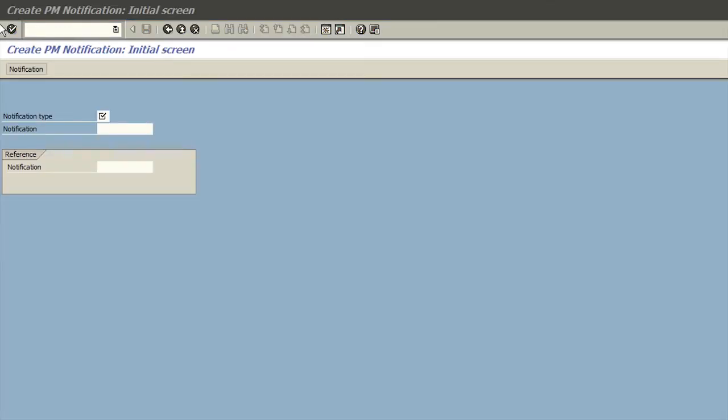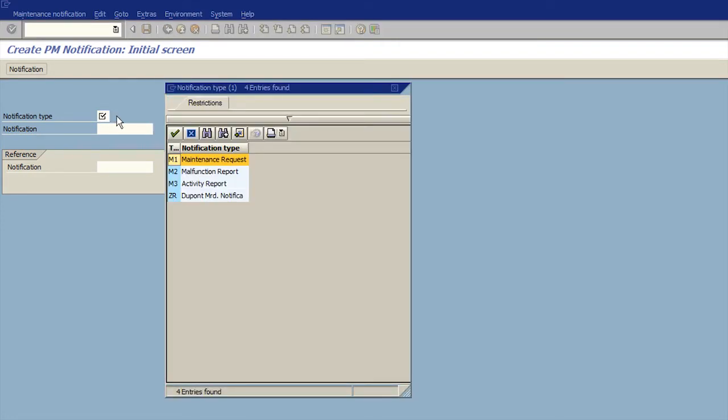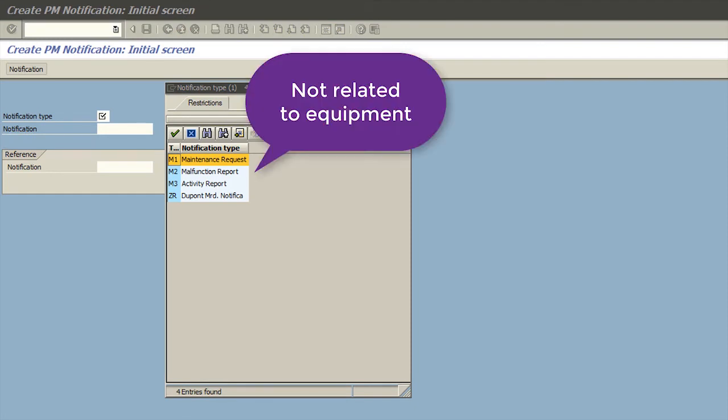Now that you are in the Create PM Notification initial screen, click on the box to see the match code bubble. Then click on the match code bubble to get a drop-down list. The options are M1 Maintenance Request. This category covers requested work not related to an equipment malfunction. Maintenance request notifications usually report work performed as part of service to operations. An example of a maintenance request is painting a building when the work is not related to an equipment malfunction.